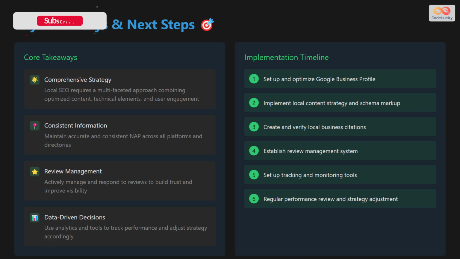As next steps, create a timeline and start by setting up and optimizing your Google Business Profile, implementing your local content strategy and schema markup, and creating and verifying local business citations. Also, establish a review management system and set up tracking and monitoring tools to review and adjust your strategies.